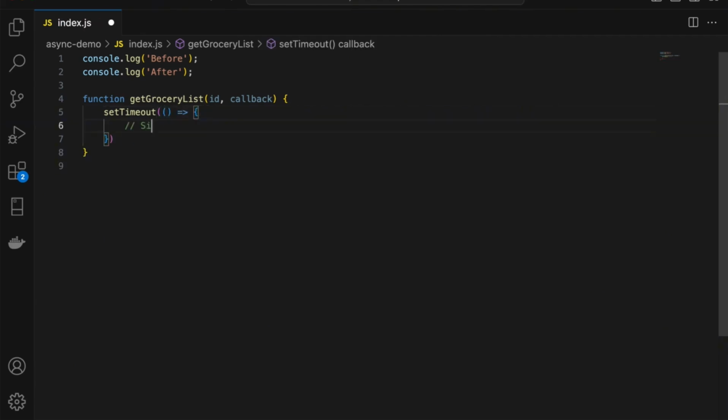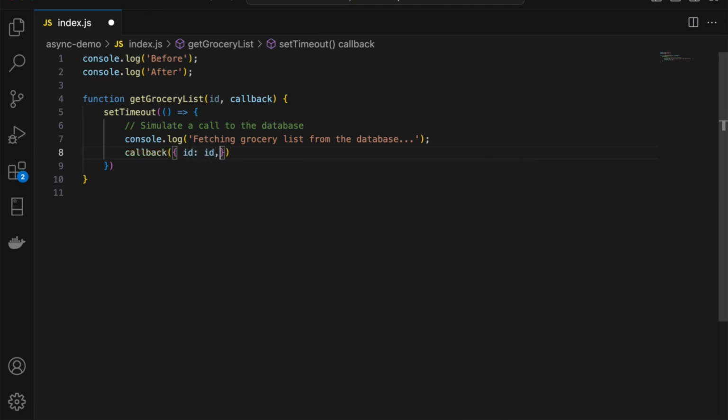And here we are simulating a call to the database. We can log that out. So I'll log out fetching grocery list from the database. Once again, this calls the callback and invokes it, passing in the object, which has an ID and a name, we'll just say weekly groceries, and that with a semicolon, and there is a 2-second delay.